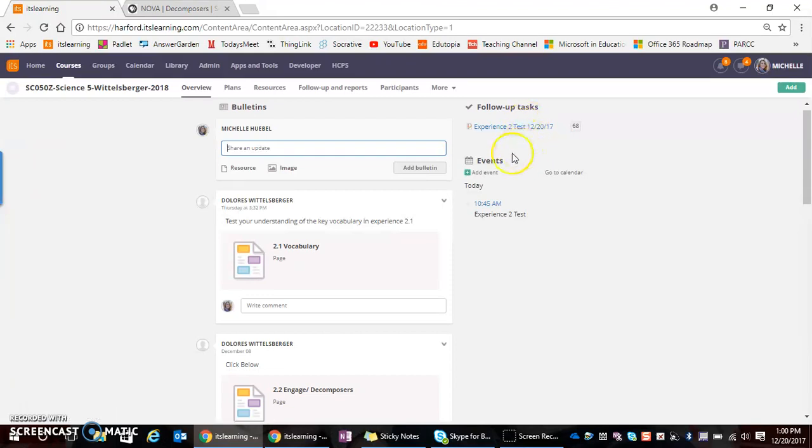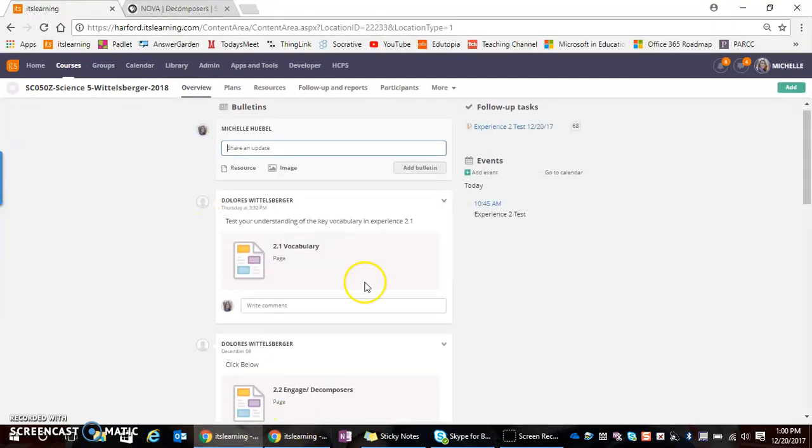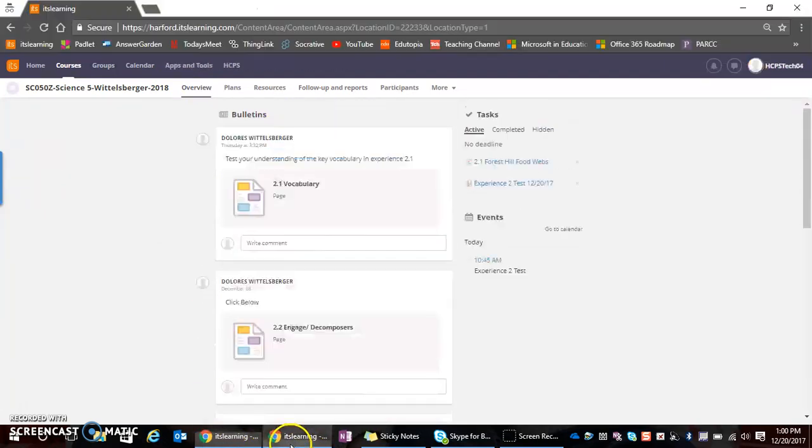On the student side of things, however, this is what their page looks like. So here I'm logged in as a student, and you can see this is what the student side of the bulletins looks like. So it's very similar to what the teacher sees. They just don't see the ability to add a bulletin.